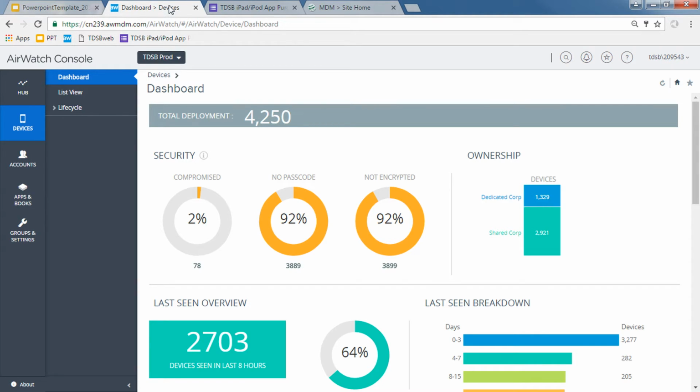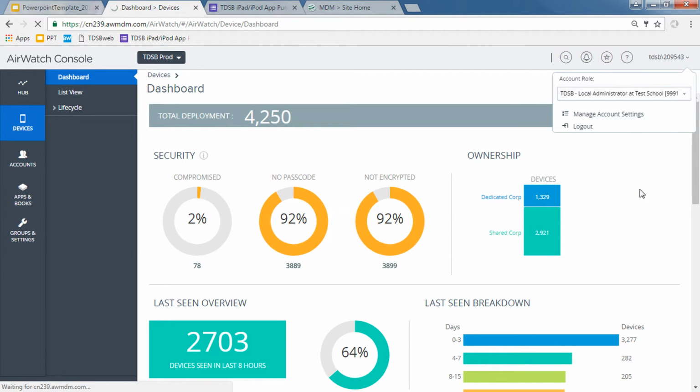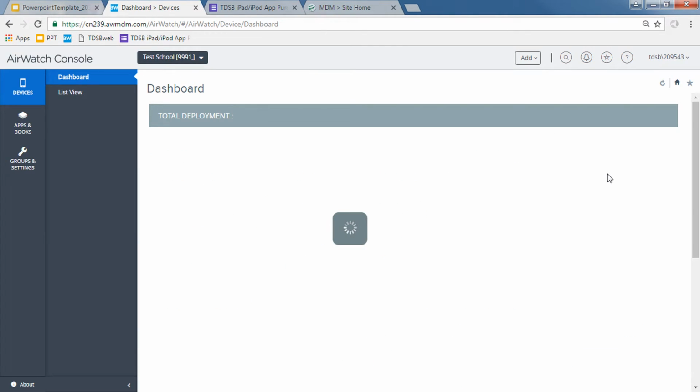Okay, so I'm going to go ahead and proceed right now. What you see right now is called the AirWatch dashboard. It's a basic overview of your AirWatch environment for your school. I actually have 2 roles here, so I'm going to switch over to my test school environment so it makes more sense. Right now, this is my environment for my test school. Slowly, it will load up all the graphic details.